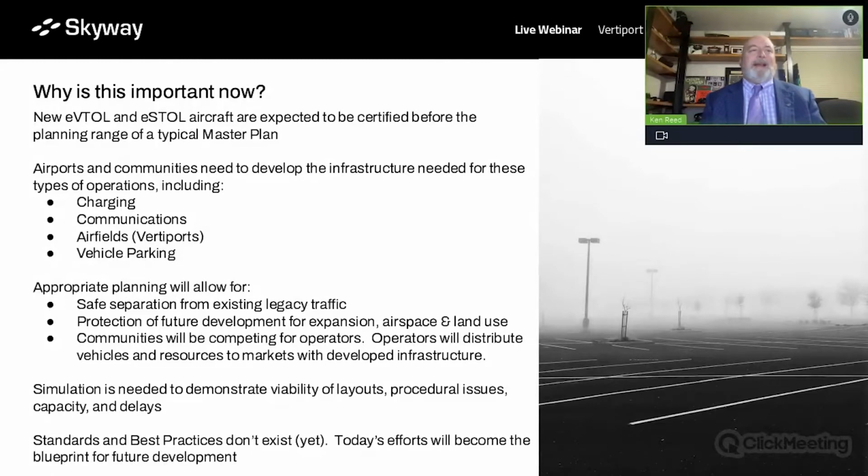Also, appropriate planning will help us to maintain safe separation from existing legacy traffic. We know these aircraft are going to show up at your airports if you're operating an airport, and we want to make sure that we plan for that appropriately. We also want to be able to protect the future development for expansion of the vertiport, including the airspace and the land use nearby. And communities are going to be competing for these types of operations.